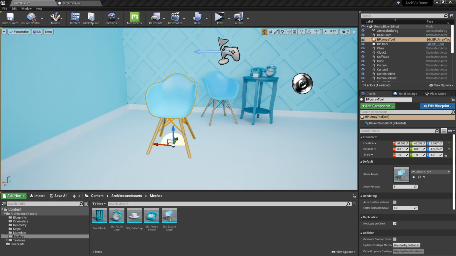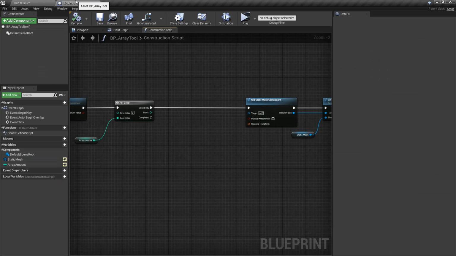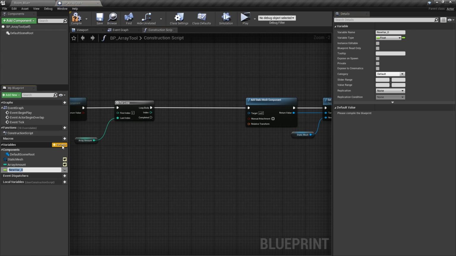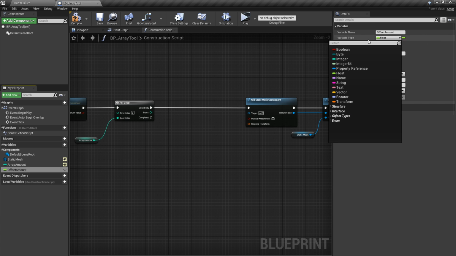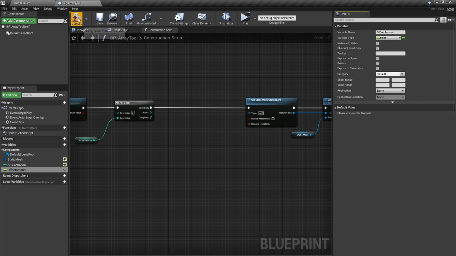So let's make a variable available. So I'm going to go BP_array tool, click the plus icon, add a new variable. I'm going to call this one offset amount. And if it's not float by default, make sure you select float here. I'm going to hit compile. That's how the offset amount is 0 by default. And make sure it's instance editable.